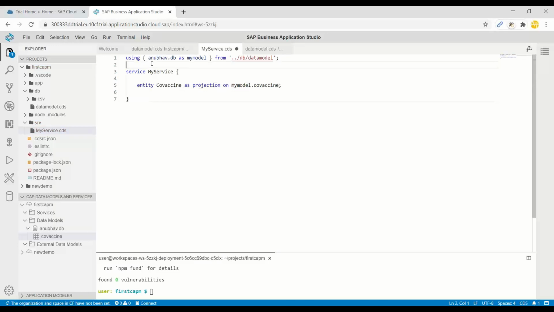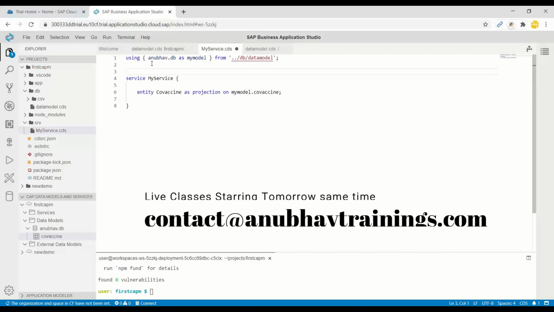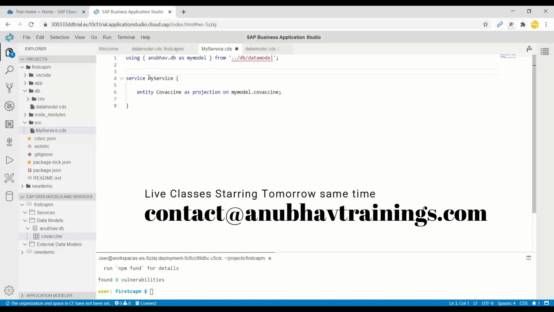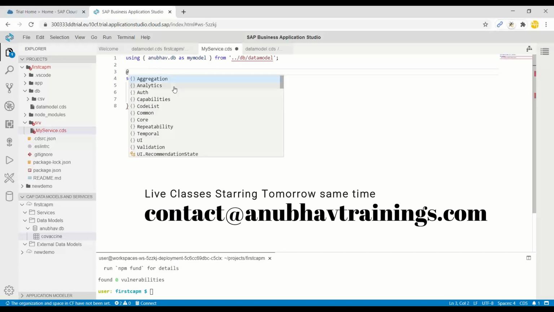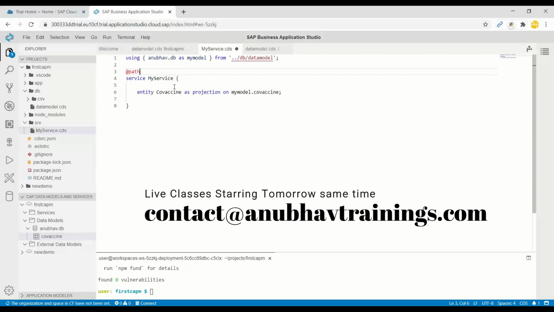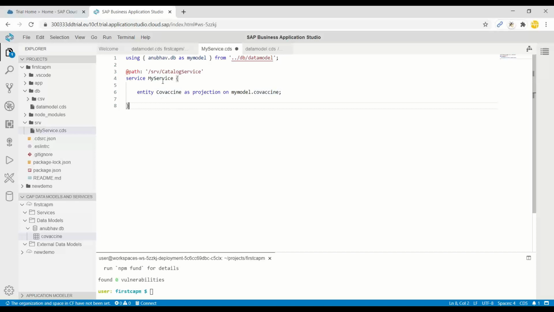That's all. At the same time, I want this service name to not be kept as my service, rather it should be kept as a different service name. So I will say path, and then I will give a path, let's say slash srv slash my service or catalog service. We want to give some name to my service, and that will have an entity set called Covaxin. So the system is going to create that for you out of the box, and I will save this.